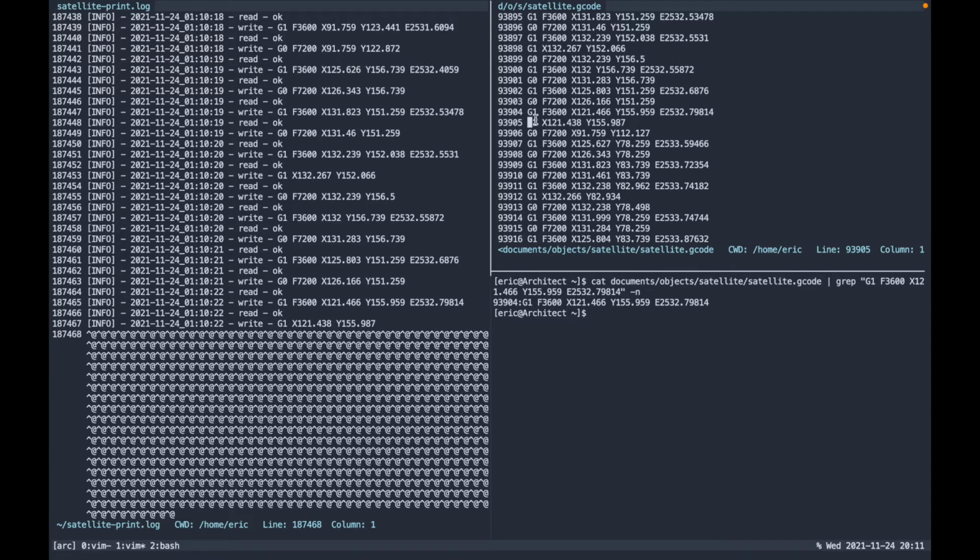So our litmus test is going to be to check the adjacent lines. So 93904, that's it. X 121.438, 121.438, 155.987. That looks good. And the preceding one, 7200. Yeah, that looks good. Are we missing one here? No, we're not. Okay, excellent. So it seems that this right here was the last successfully executed command in that 3D print.